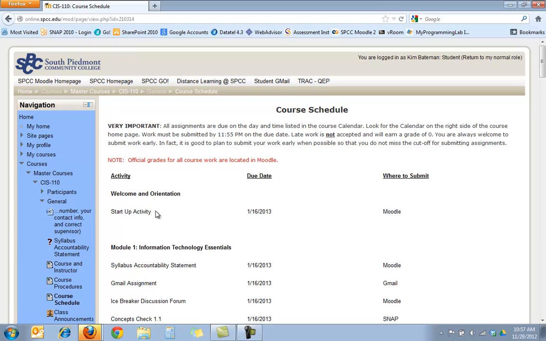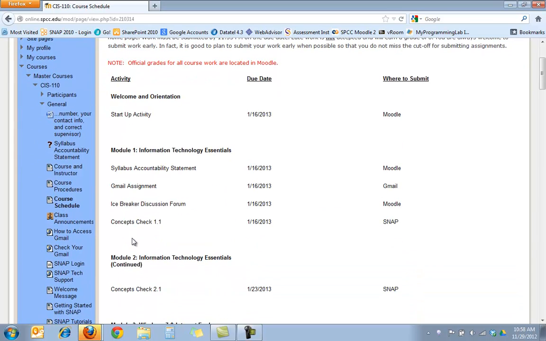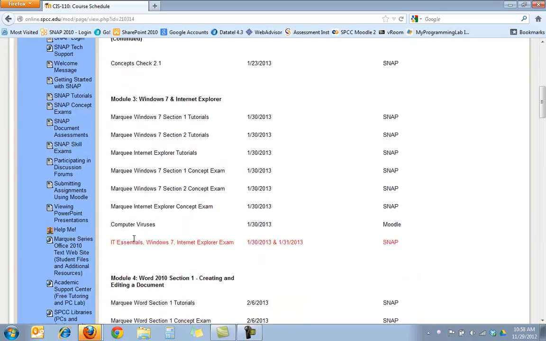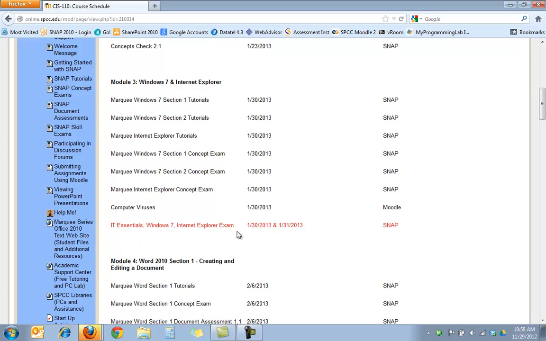It is a grade, and it is graded based on how many questions you answer correctly. The nice thing about it is you can take it multiple times if you like. So you will do each of these different things, and you'll see it's broken down into modules. When you see something that's in red, that's going to be your exam. So here we have an exam that's going to be completed.